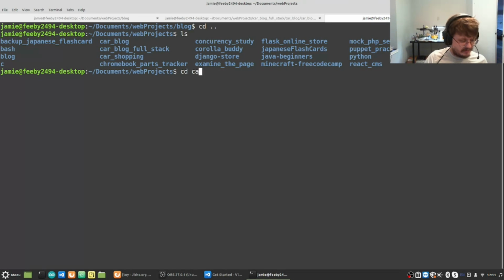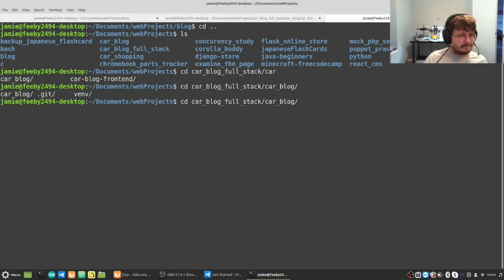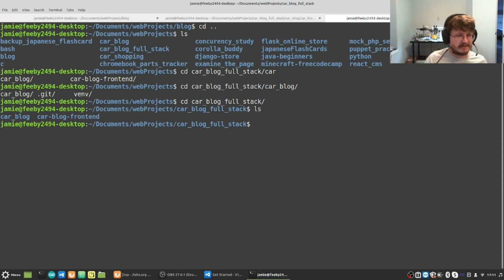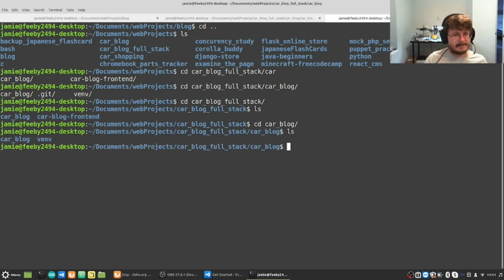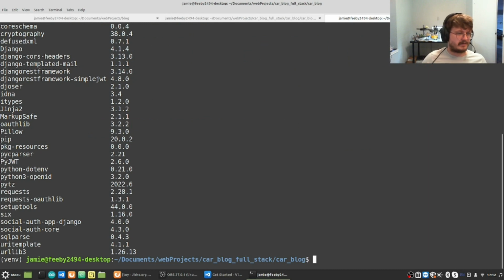I'll go into the car blog full stack and inside car blog again. No, actually no. We'll just go in here. ls, we need to find the bin file, the virtual environment. I think it's in here. There it is. So we'll just do source venv/bin/activate. Now we're inside. Then we do a pip list. This is probably a lot easier actually.